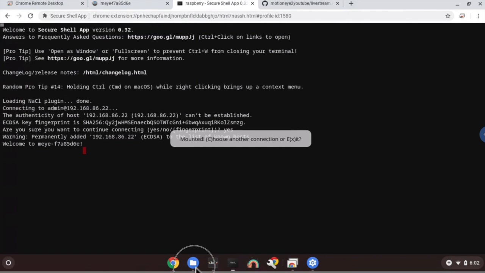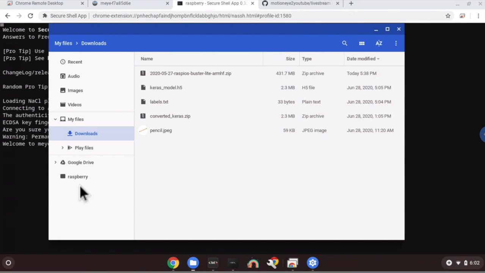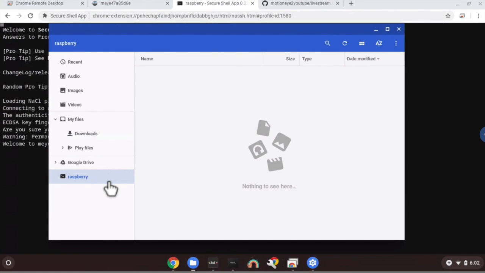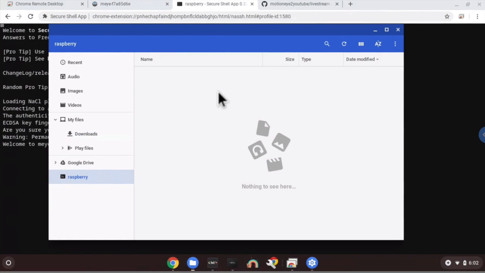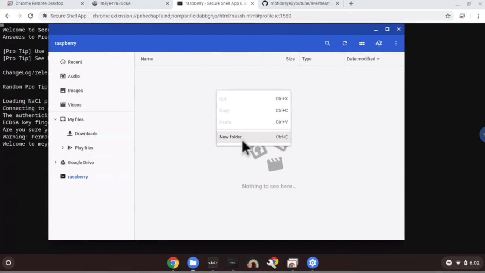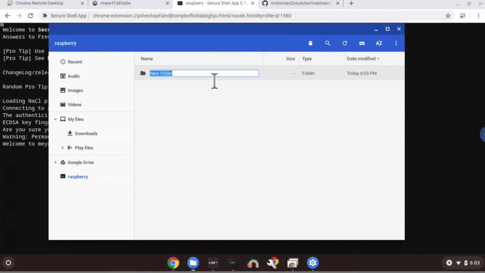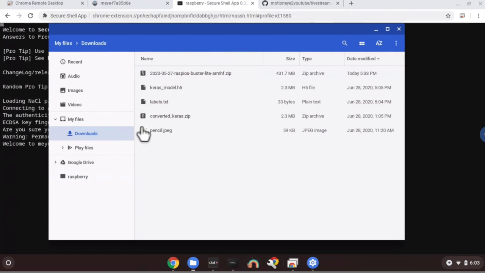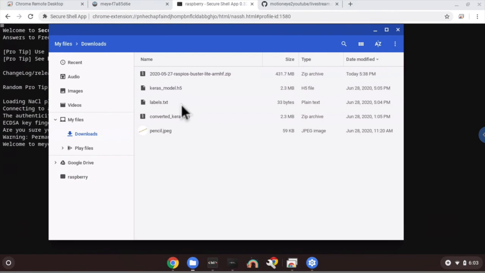So go back down to the files, and you'll see that there should be a Raspberry folder here in your files application. Then you want to double click on the Raspberry folder, and right click here, and select the new folder option, and rename it as model. Once you're done with that, you can click on return, and go back down to your downloads folder. Now we want to move these two files into our Raspberry folder.